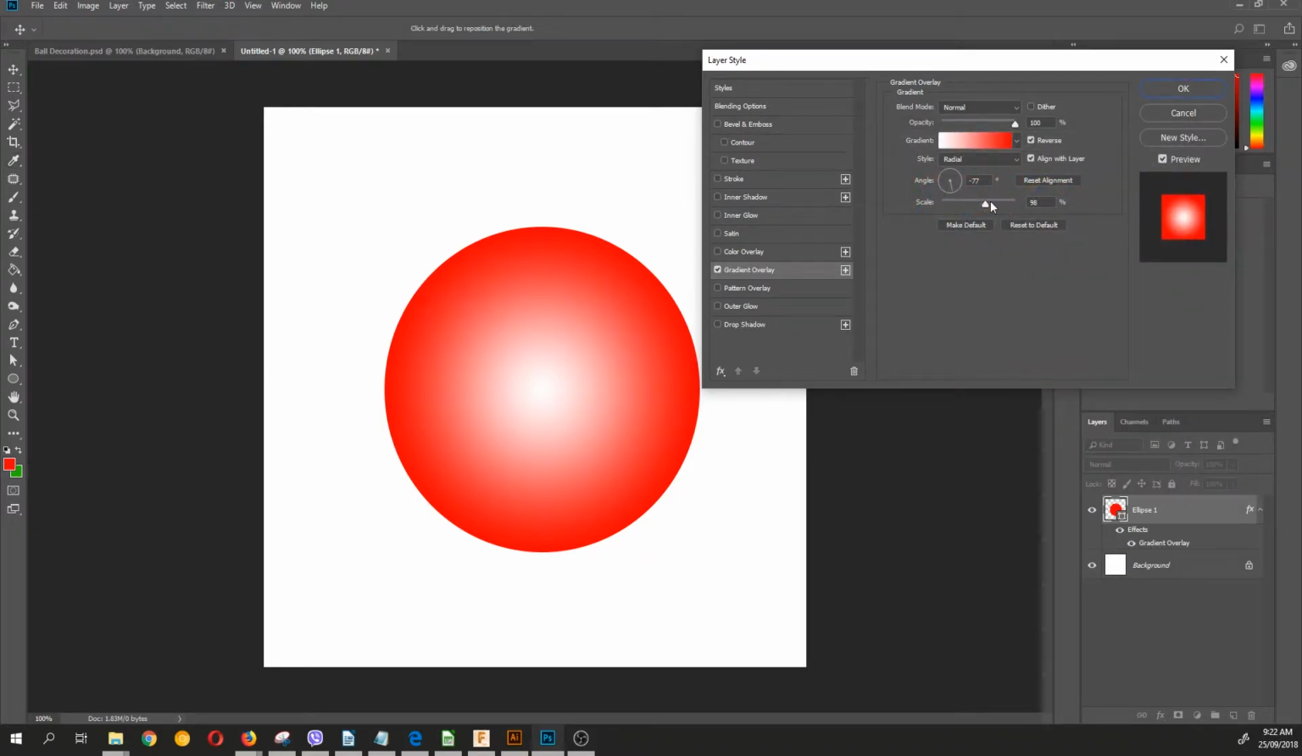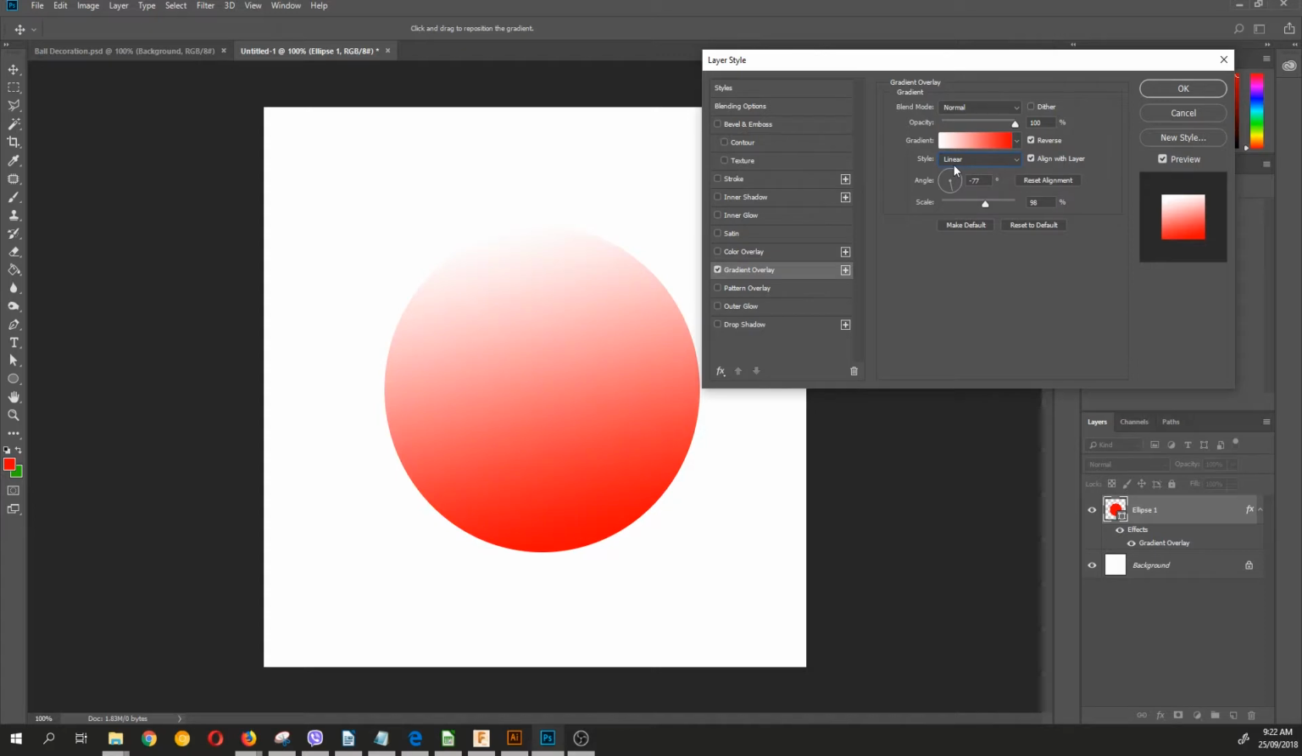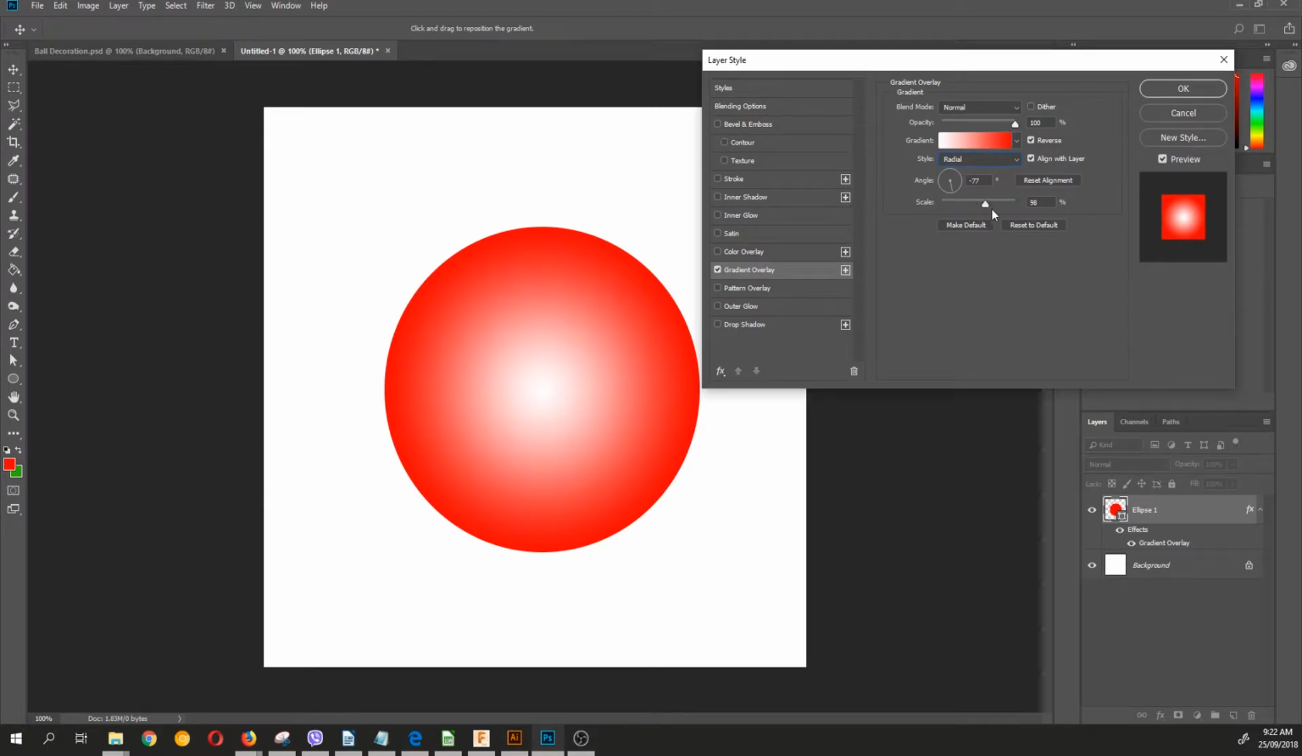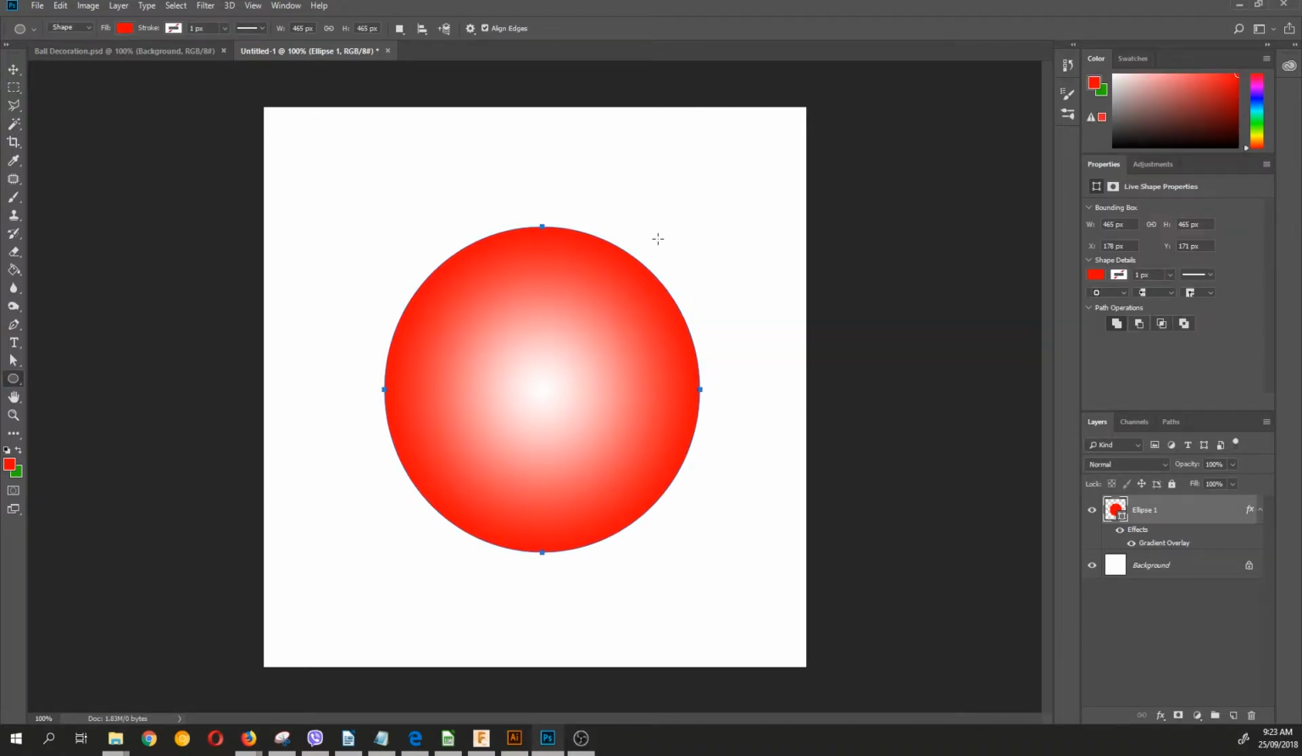Now we can play a little bit with some of the radial settings, so ensure that the style is set to radial and not linear, or any of the other options here. Leave it on radial, and then I'm just going to play with the scaling really. I can make it small and I can make it quite big. I like it about there. You can play with the angle a little bit. It does give off some different looks or effects. But once you're happy with that, and I'm pretty happy, it's going to go OK. Cool. So now we've got the base of our shape here.